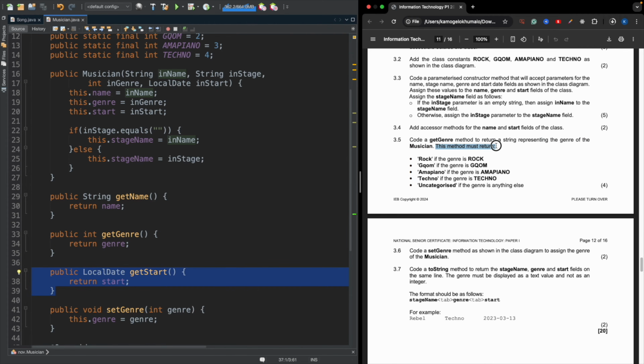And this method should return, and then they give us the return results here. So there's a bit of an issue with what we've been doing so far, right? Because remember, we just inserted get genre as we did with the other variables. But there's an issue because they're saying that get genre should be a string method. It should return a string. So this is another mistake that you could have made in the paper if you weren't careful.